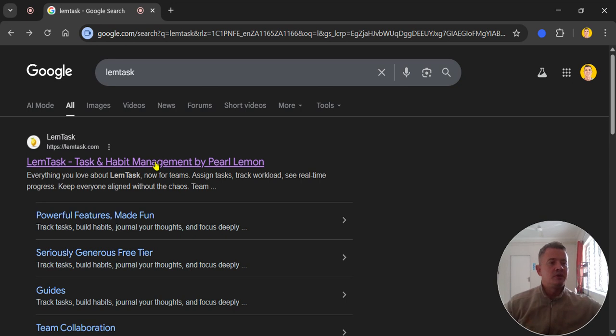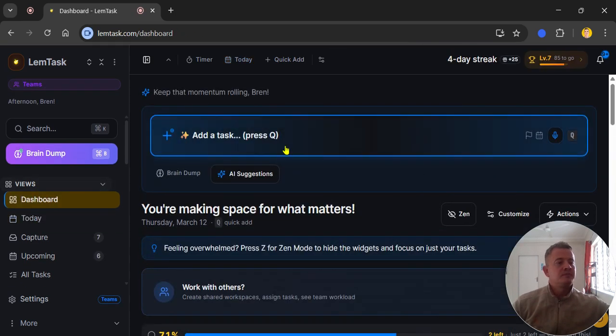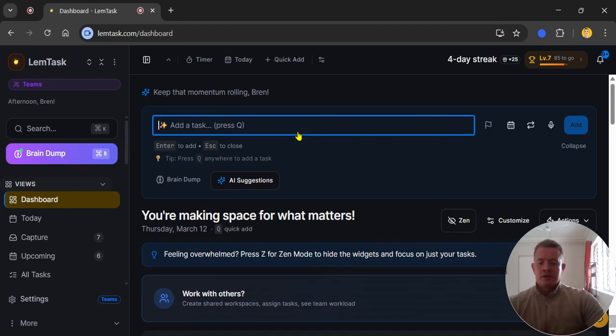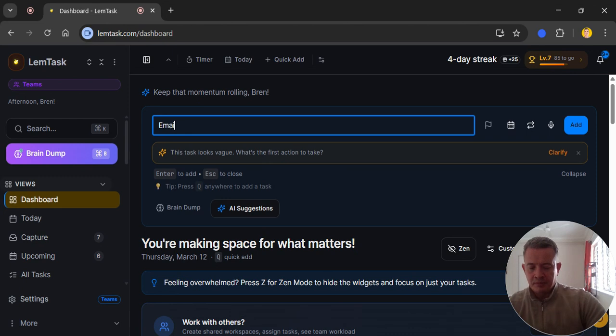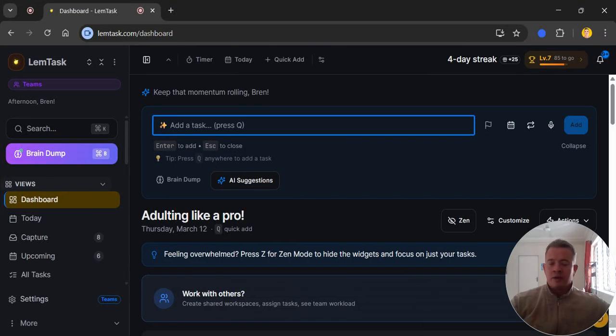Step number one. First, let's open LemTask. Once we're in the dashboard, we do what is called a brain dump. This simply means writing down every single task that's currently on your mind. You can do anything like work tasks, deadlines, or personal errands. You click there and you simply input what you need to do. Email John. It's quite nice. Or alternatively, you can press Q on your keyboard and then you get into your tasks.